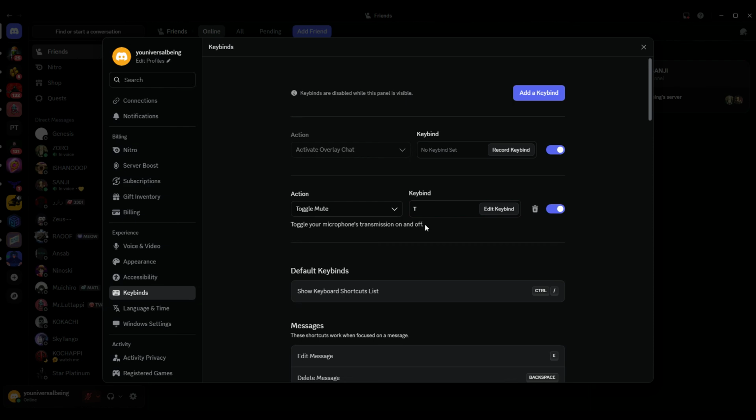Try to pick something memorable, but also something you won't press by accident. Once you've pressed the shortcut you want, Discord should capture it automatically. If the recording keeps going, just click Stop Recording. At this point, your Toggle Mute keybind is saved and ready to use.